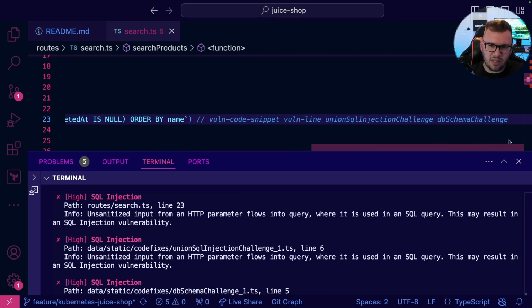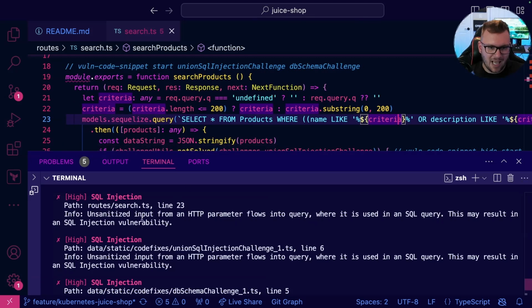So as you can see, they already put the comment in here, vuln code snippet, essentially saying that this is a vulnerability. Snyk also caught it. And the gist is unsanitized input from an HTTP parameter flows into a query where it is used in a SQL query. This may result in a SQL injection vulnerability. All right, good to know. So Snyk was able to find our issues.